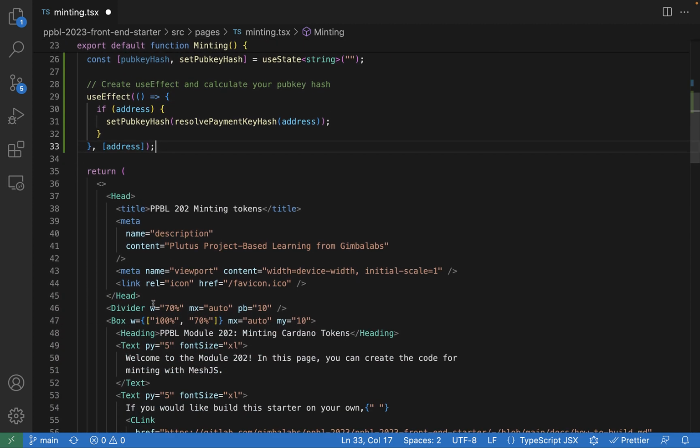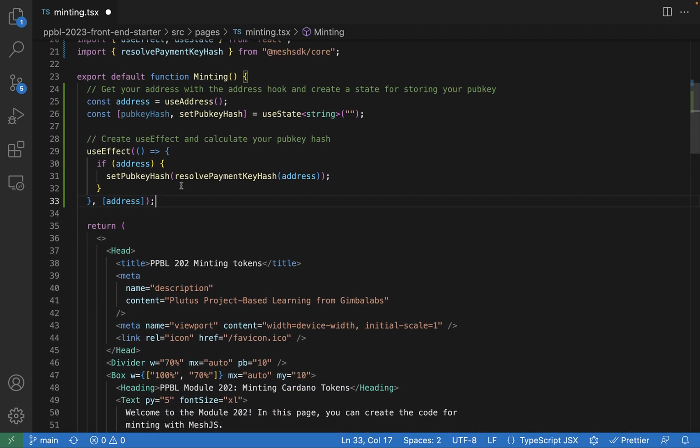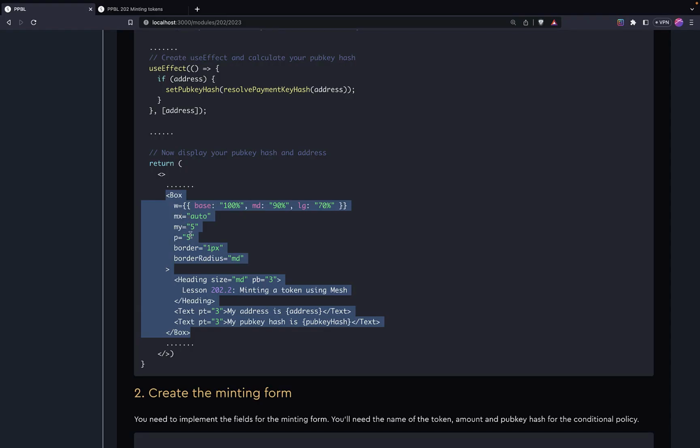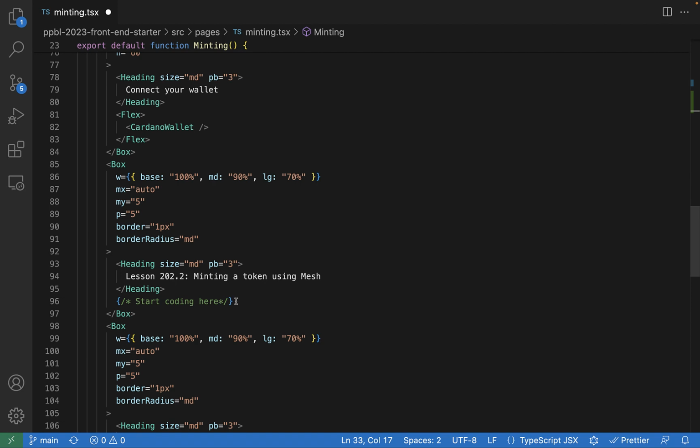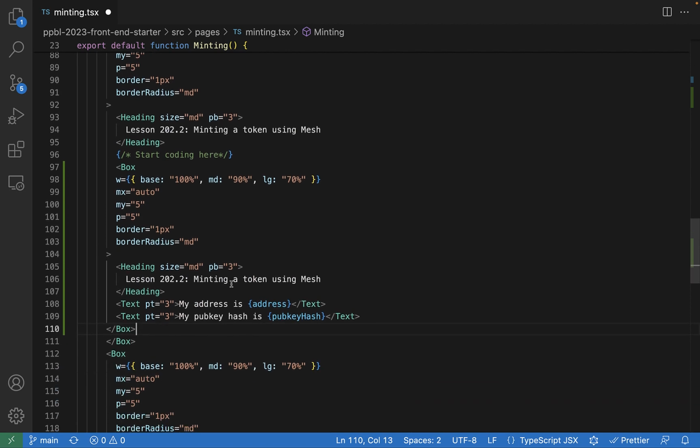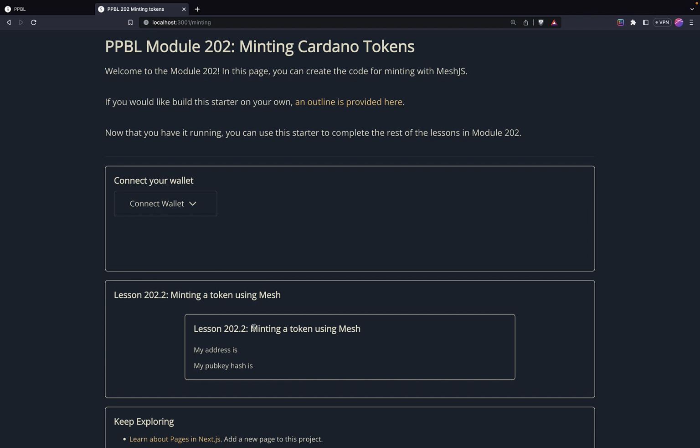So now let's just add a little bit to what we'll see on the screen so we can make sure that the address and the pub key hash are showing up. Here's a nicely formatted box that we can take and place it directly inside of our return statement. I can find this comment that says start coding here on line 96, and I can paste this snippet. Now I'll save the file and navigate back to a browser to see if this works so far. Let's see. Well, I can see this new component, and it says my address is blank and my pub key hash is blank. But what if I connect a wallet?